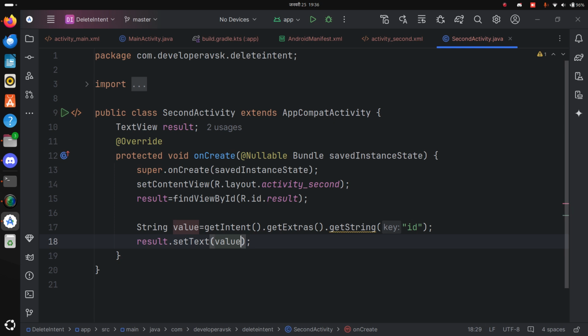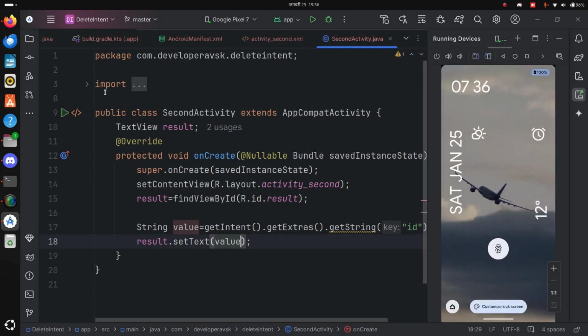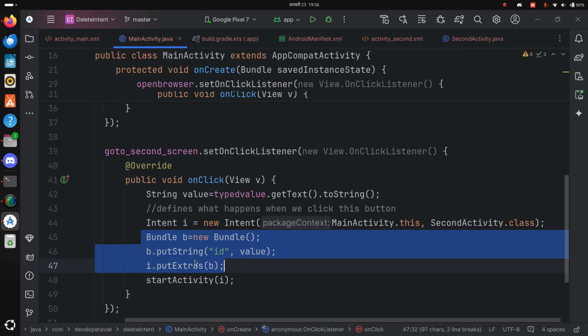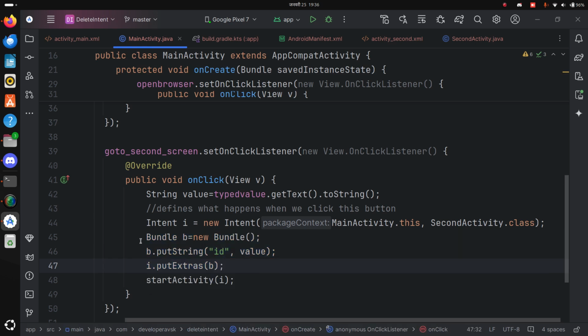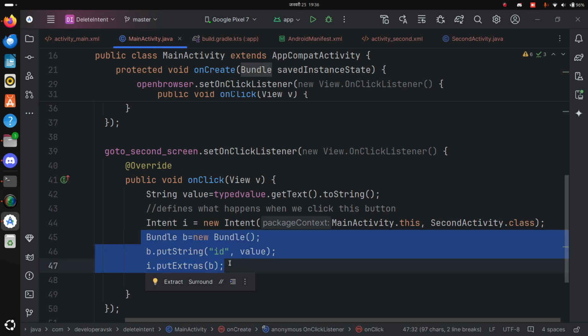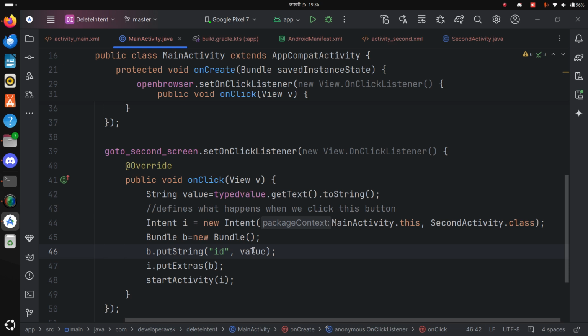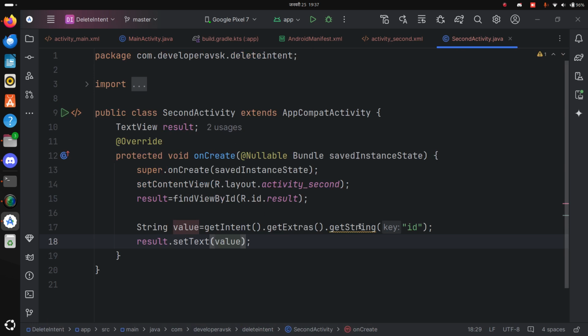I hope the concept is clear to you. What we did here was basically pass a value along with our explicit intent using this particular bundle here. So you always need to remember that whenever you're passing a value, it needs to be associated with a key, so that on the receiving end you can extract that same value using that particular key here. We can run this application.